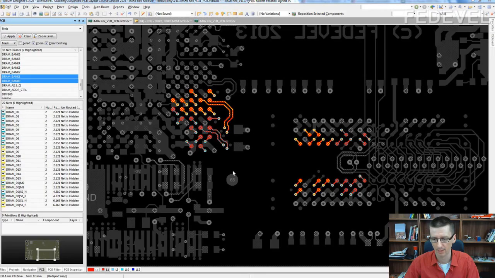Now, think a little bit. Maybe it would be easier if these two banks are swapped, so we can connect this here and this here. So we would like to swap D0 to D7 with the bank D8, D15. Let's do it. Remember, here is yellow, here is blue. We are going to swap it blue, yellow.